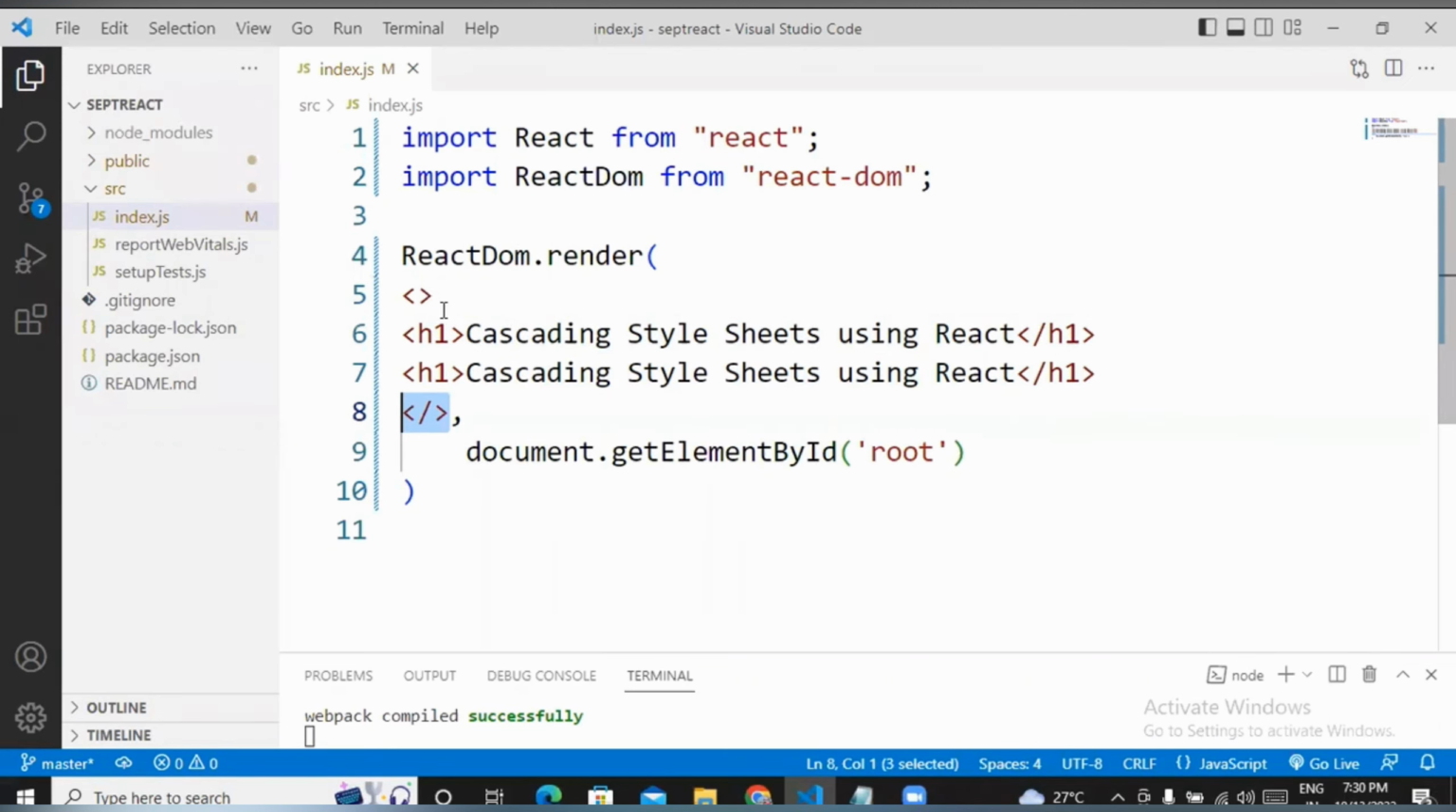Okay. So fragmentation can be done in different ways. One is you can use any parent element, and in between, you can embed child elements. Or the best method is the fragment method. So remember that. Now it is going to show the 2 elements.